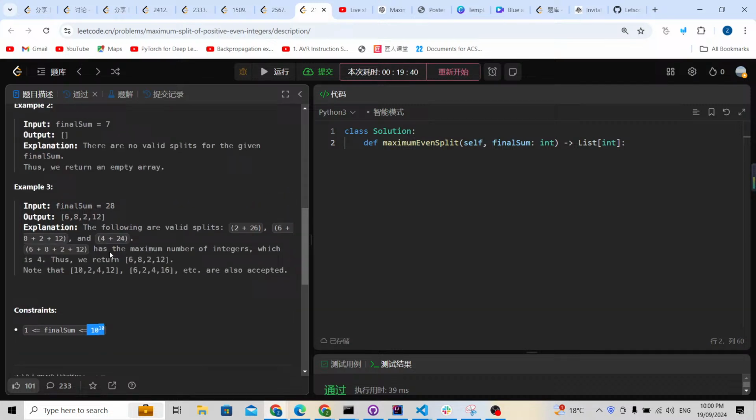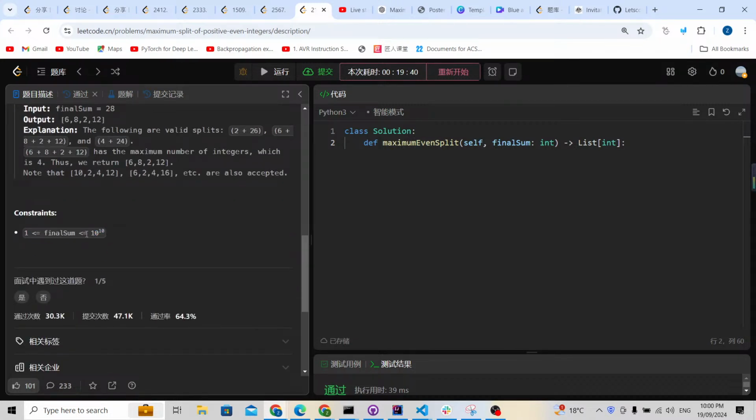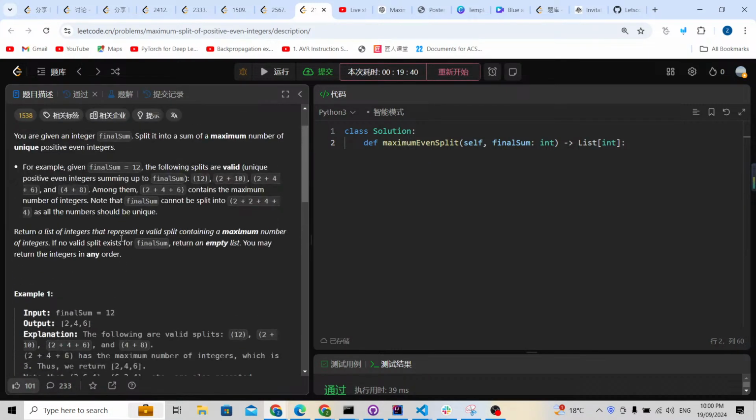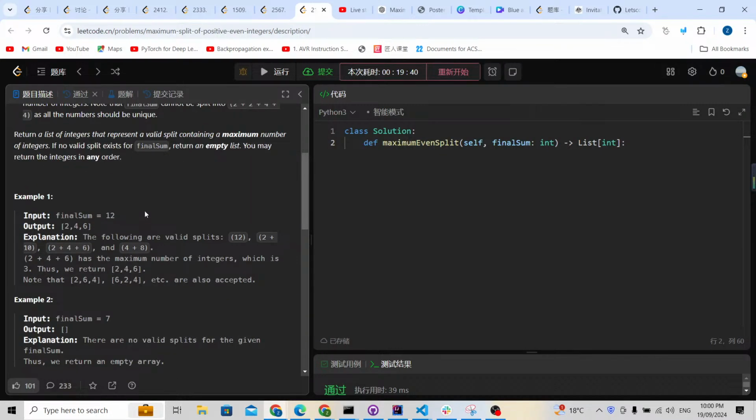Power of 10. So this means we cannot solve this problem in O(n) time. It seems we can solve it with a square root of this number, so basically it's going to be 10 to the power of 5. Yeah, so we have to solve it like that, or we can solve it in log time. The easiest way to solve this problem is by using the greedy idea.